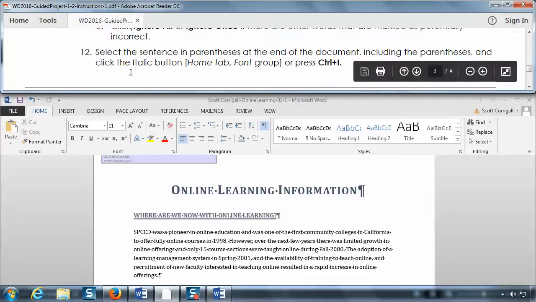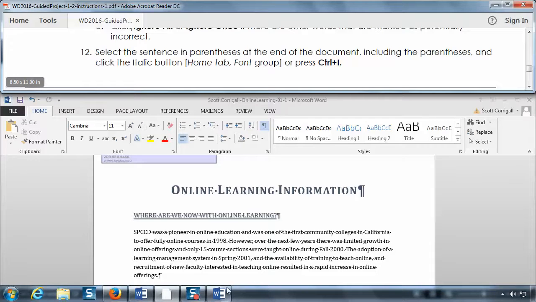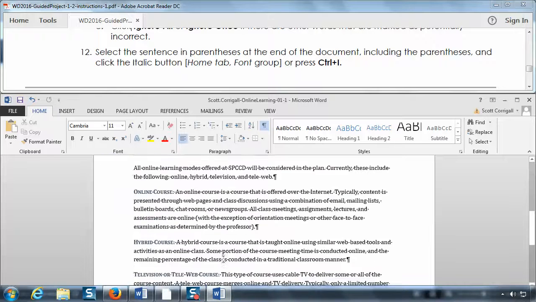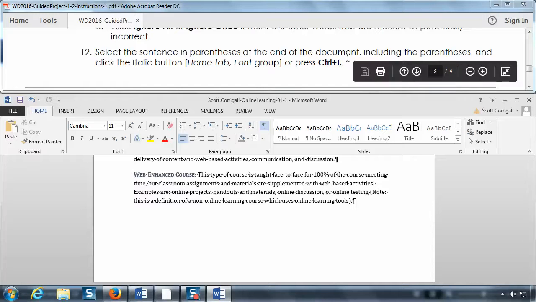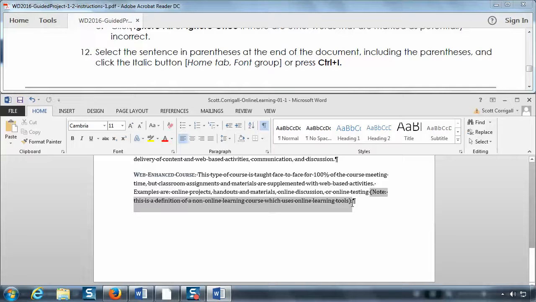Here's something new that we're going to do. We're going to select the sentence in parentheses at the end of this document, and we're going to add italics to it. And there's two reasons why they're having us do this. You'll see there's a note here in parentheses. It's at the very end of the document. So I'm going to choose that thing in parentheses and get this whole section.